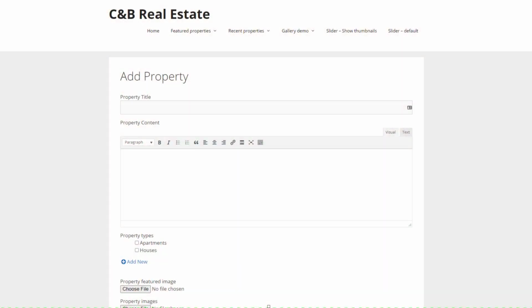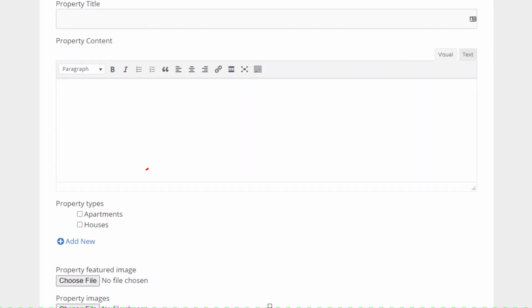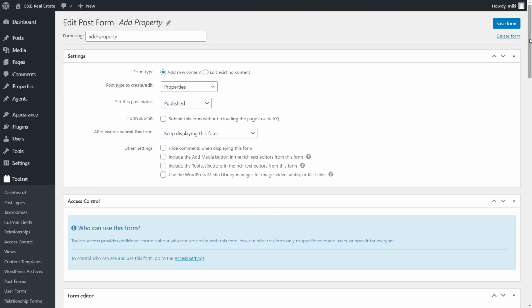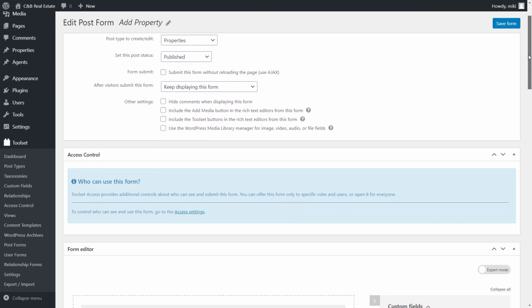One of the ways to customize the appearance of your Toolset forms is to add your own CSS classes to form elements. Let's say we want to customize the appearance of one specific label. In our example, let's style this one for the property types taxonomy field. In the backend, we edit the form and scroll to the form editor.